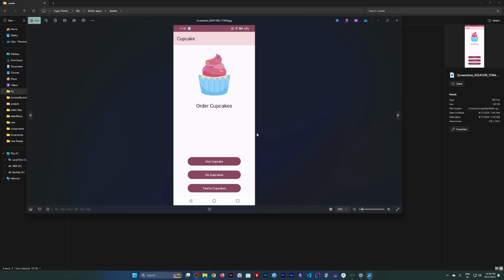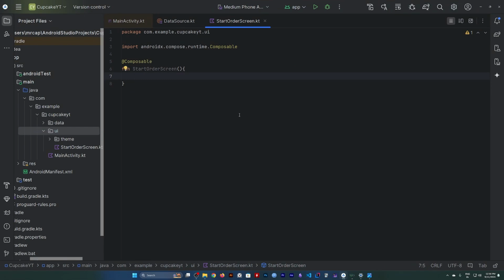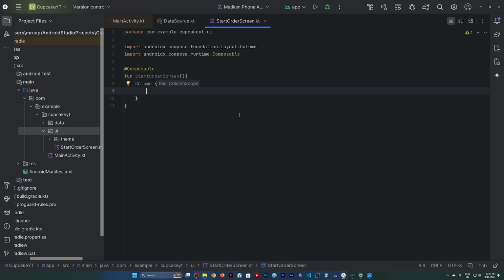So if you look at the initial screen, we have an image and a big text saying order cupcakes and 3 buttons. So let's try creating it. And these are in a column, right? Let's first use a column. And then inside of that, let's create an image.